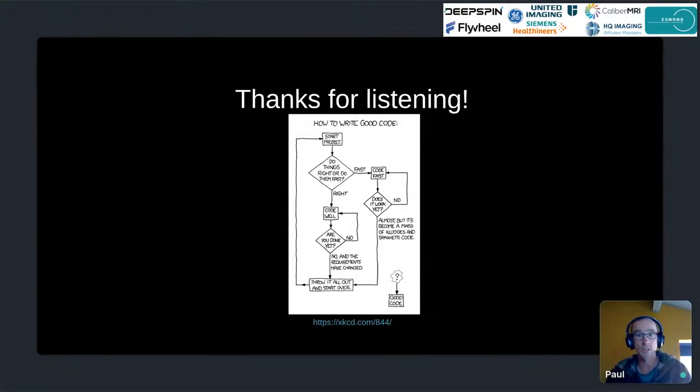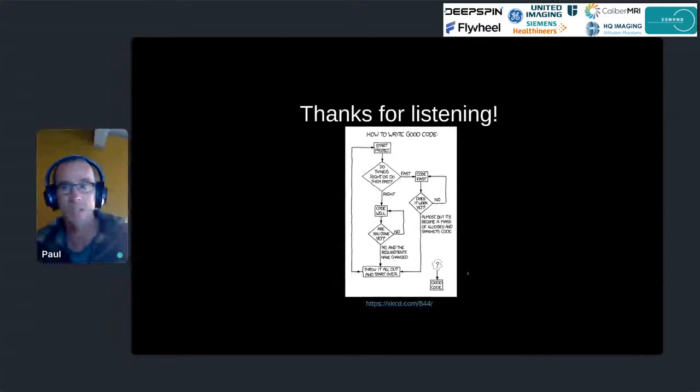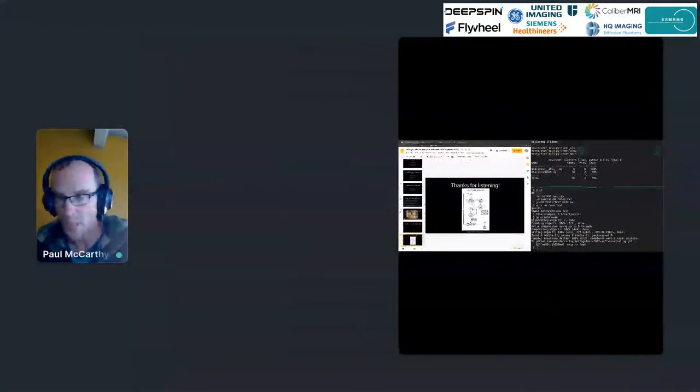Write code to test your code. Write unit and integration tests while you're developing the code, and then write regression tests in response to bugs. And finally, you should be running those tests regularly and ideally automatically using continuous integration. So yeah, that's it. Thanks very much for listening, and thanks again so much to the organizers. And yeah, happy to take any questions.